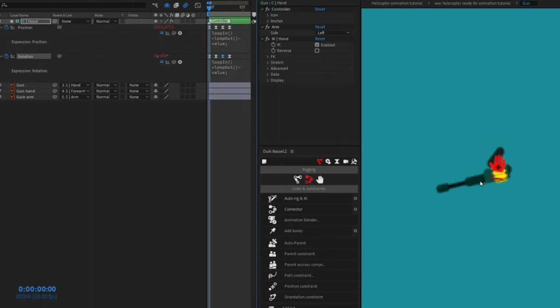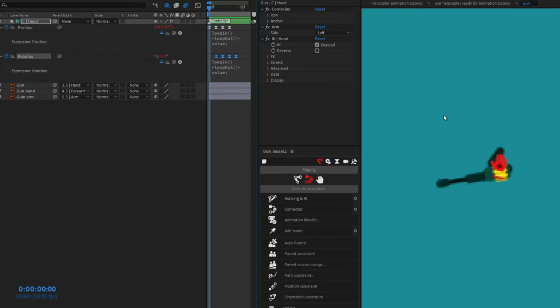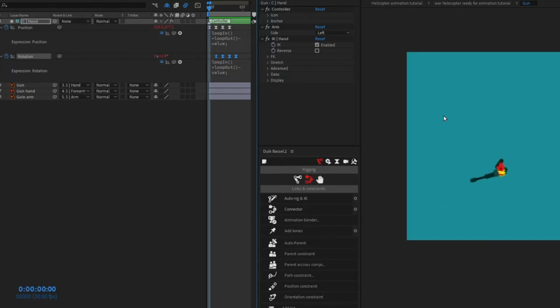Yeah, it's giving some shakiness to the animation, so it's basically exaggerating the impact. Perfect. And let's check it out now. Yep, it's looking pretty nice. Now the only thing left is to add fire to the animation, so let's do that.